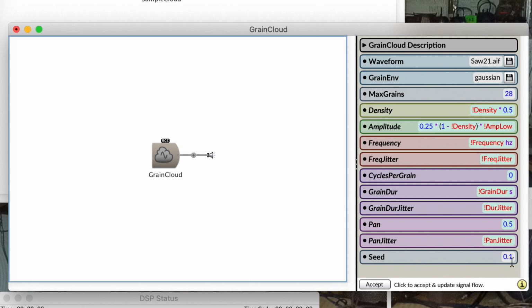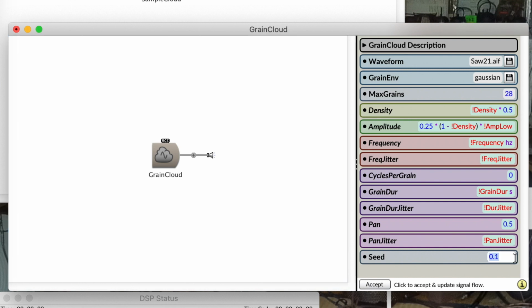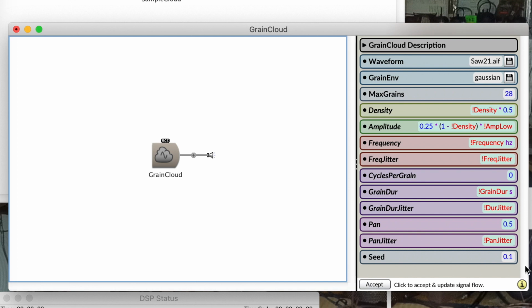And then the last thing here is the seed. Again, we've got random things going on. And so if we have a seed set, those random things will happen the same way each time. So if I play this, I like what it sounds like, I can remember what the seed is. Or if I want to make two and I want to make sure that they're not doing the exact same thing, I can give them different seeds.